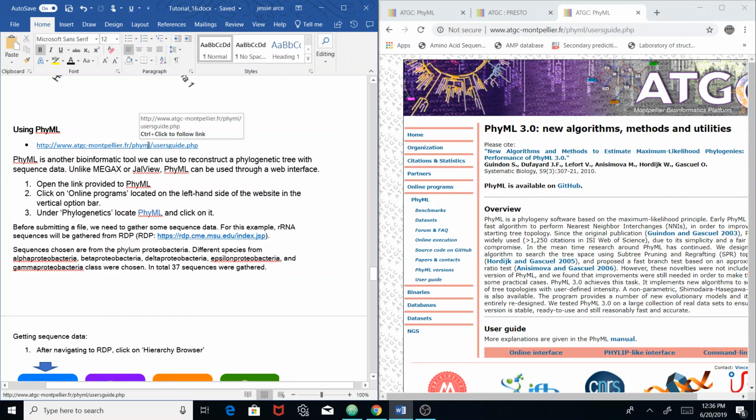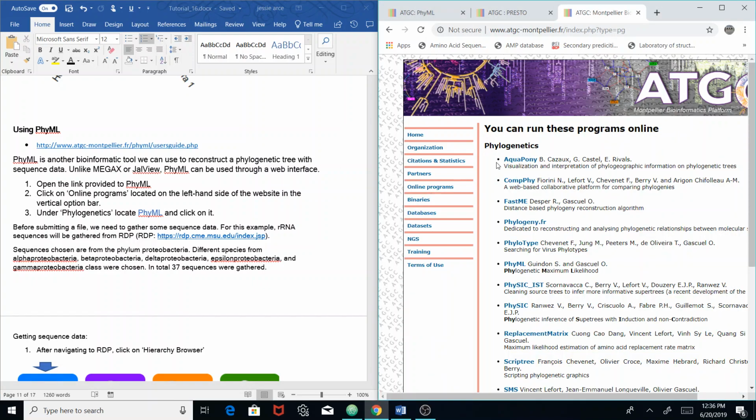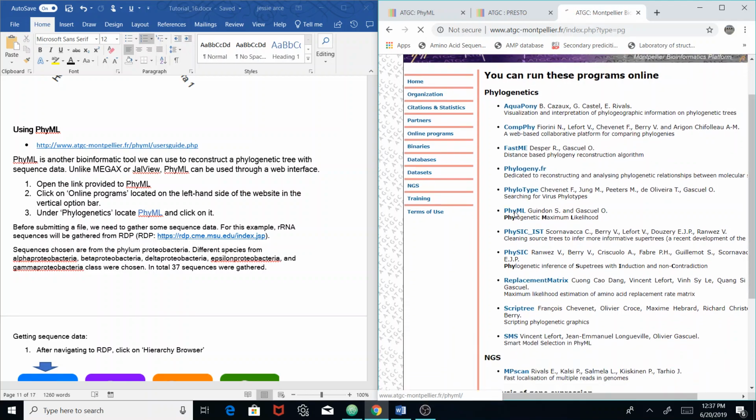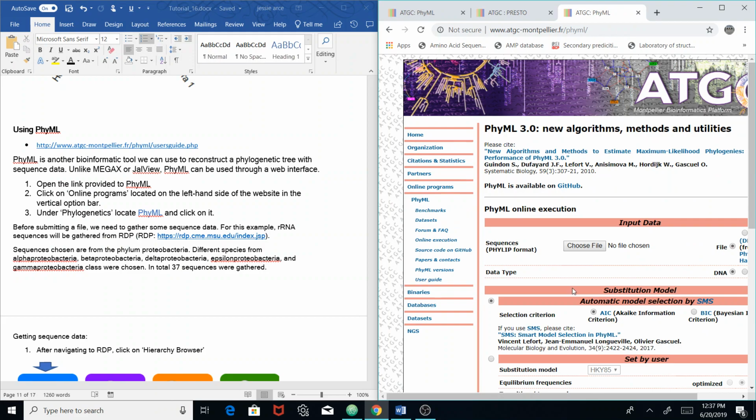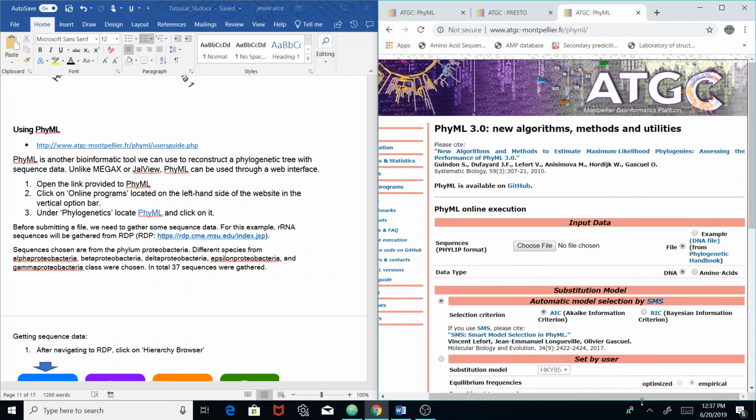You might need to download some data to use for the tree, but the calculation will be done on the server instead of on your computer. So use this URL and go to online programs. Once you open the URL, where it says phylogenetics, go all the way down to where you see PhyML. And then this will be the submission page, and you just need to get some data.